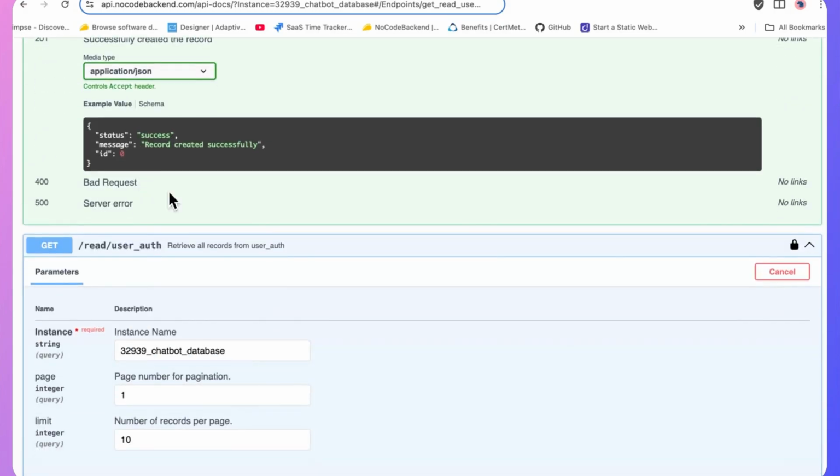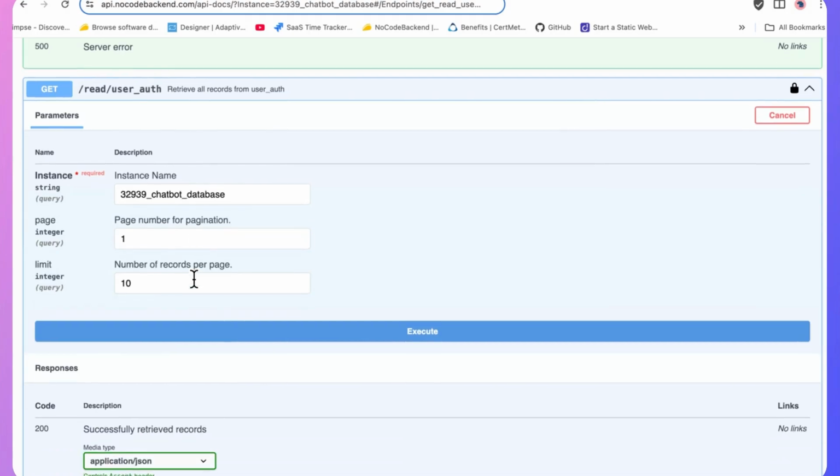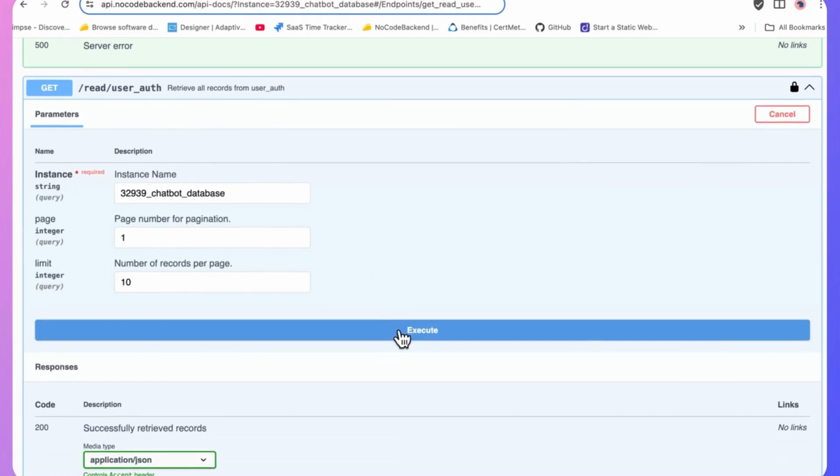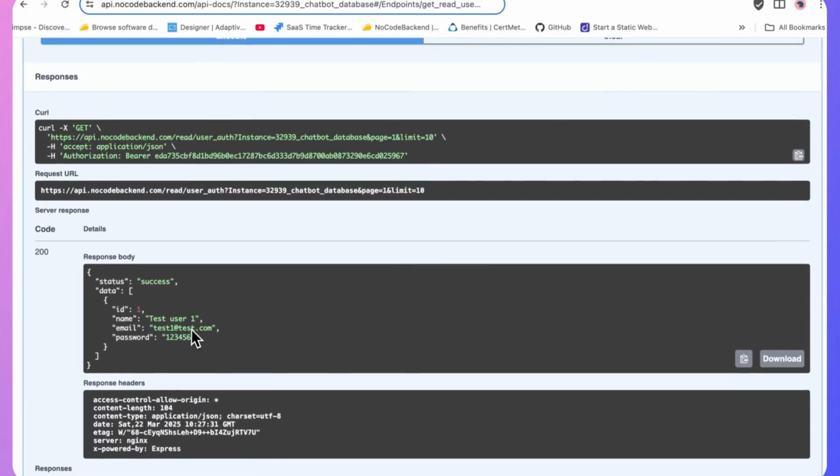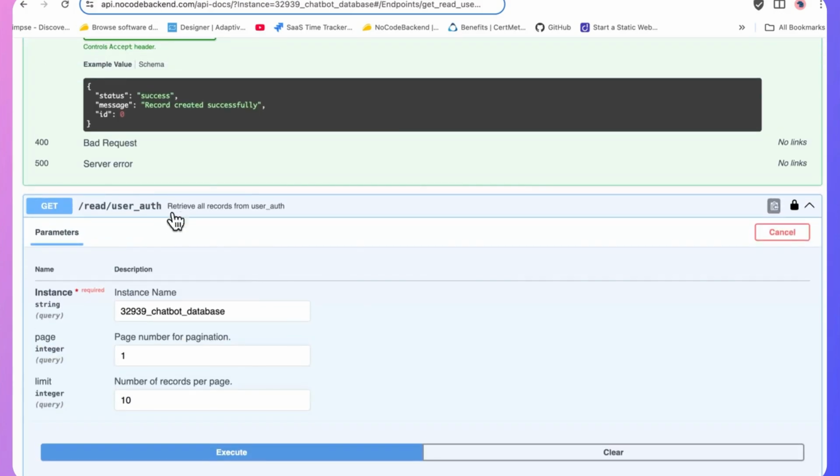Now let's read this out, like which users are there. So there should be just one user. If I click execute, this is what we just created, right? And we are just getting that same user back when we call this API endpoint. So how can this API be integrated inside of our front end?